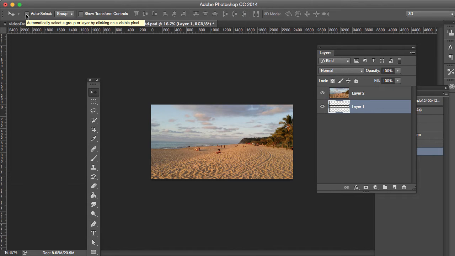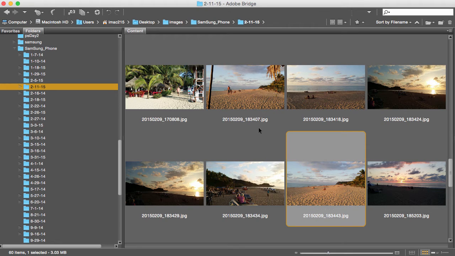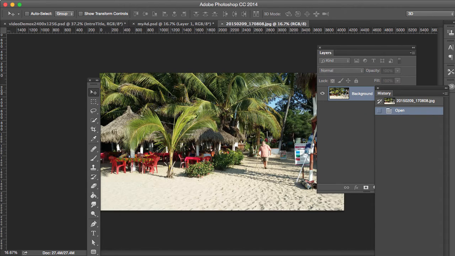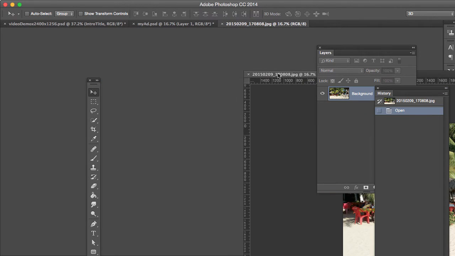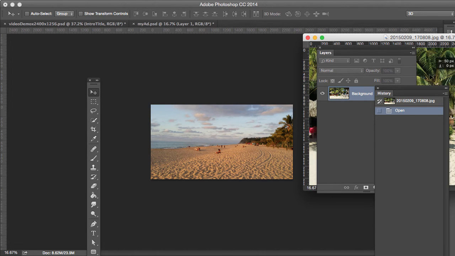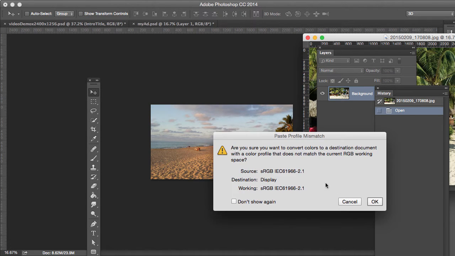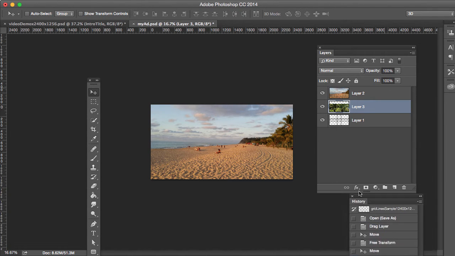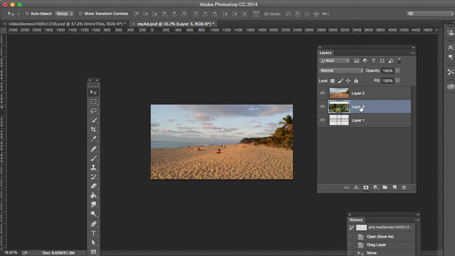And where is my Bridge? There we go. There's my Bridge. Maybe I want a daytime scene instead of just that beach scene. So I can drag this down here, undock it, drag this into this image. I get the same warning. Don't worry about it. And now, notice I can't see it. It's in this layer here.